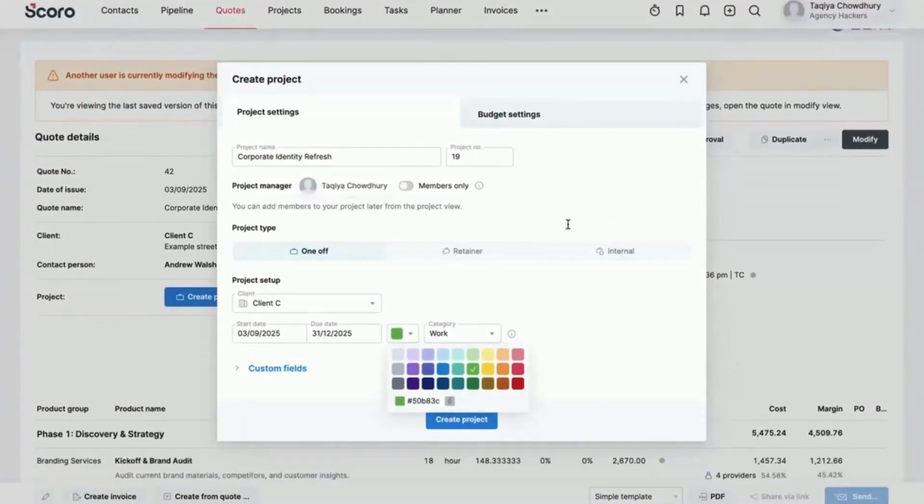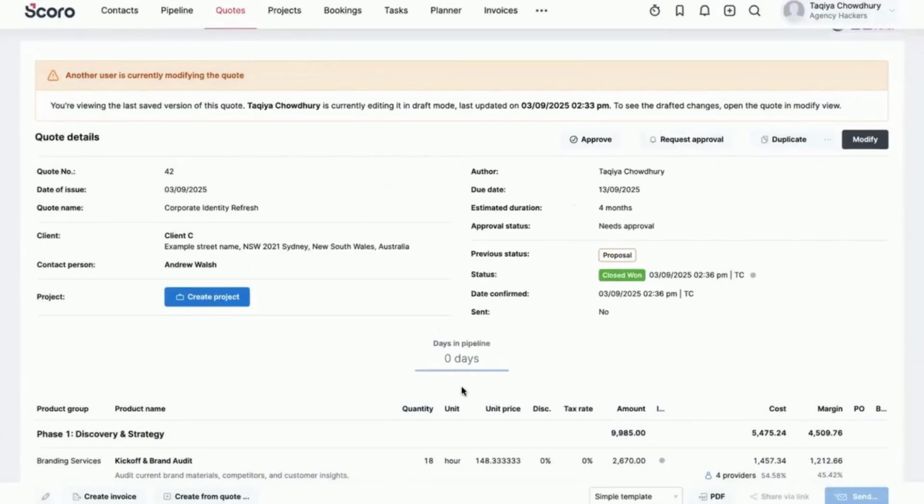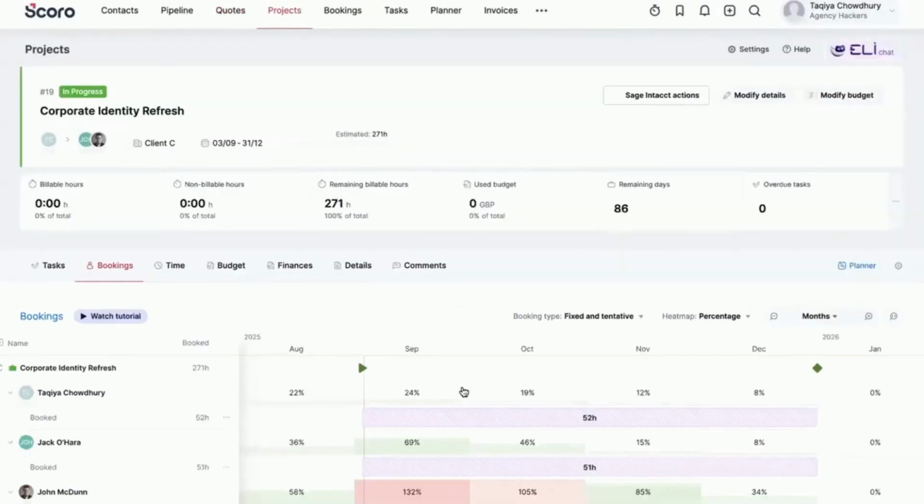And then from there, you're able to see that all of the budgetary information here comes directly from all of the information in the quote. You create the project, and now you've entered into a project space where you are essentially living in an empty nest for the time being to start doing that project planning.